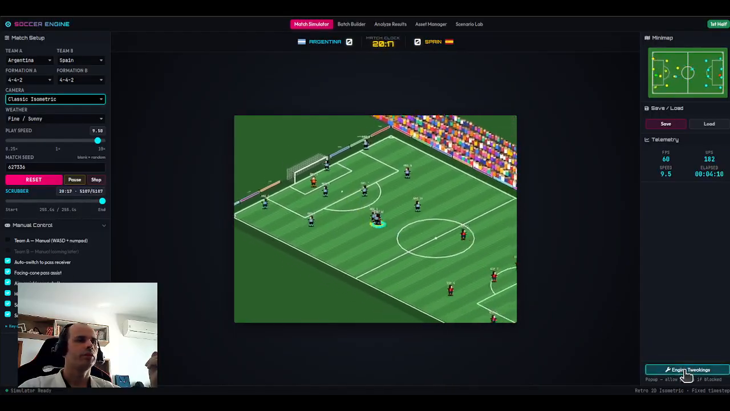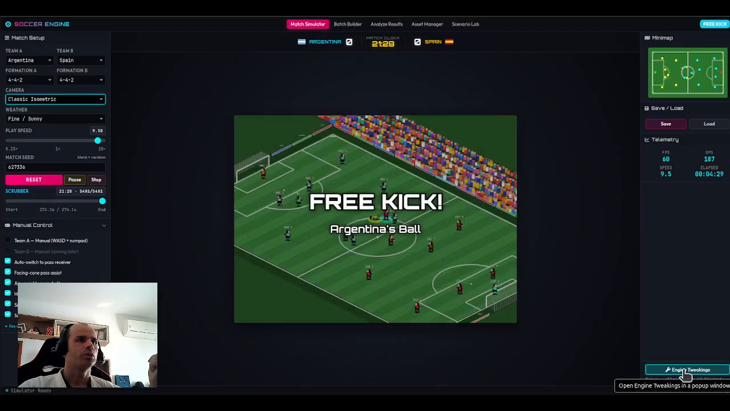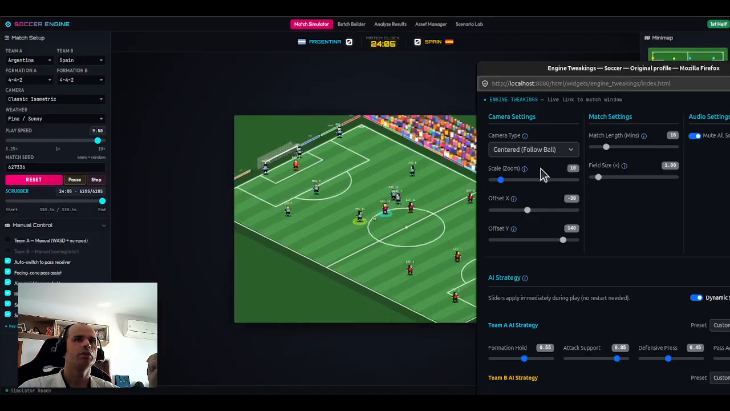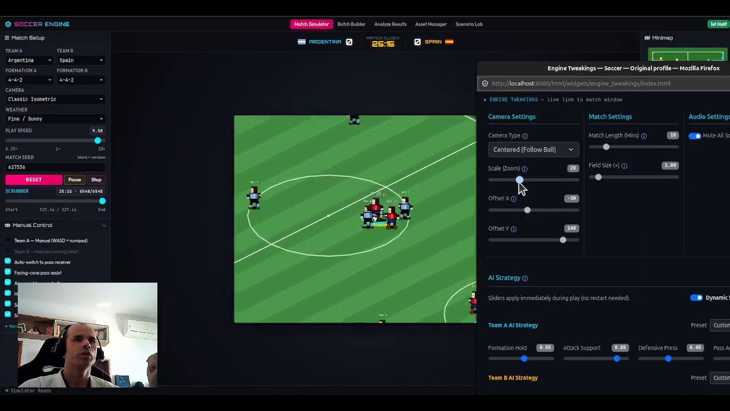Also, you have the option to tweak the engine. So, for example, let me change the camera zoom, right?